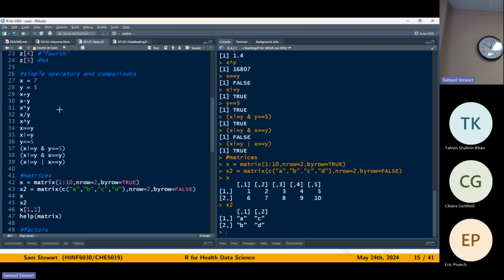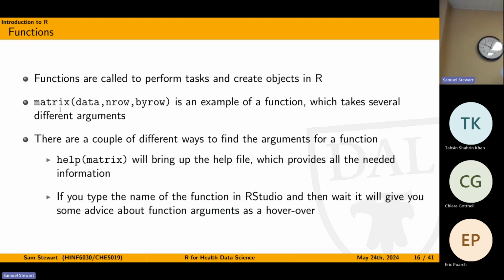Conversely, for this one, I did 4 elements, so A, B, C, D. I again made it 2 rows. But I set byrow to false. So rather than going 1, 2, 3, 4, 5, I went A, B, C, D, and I populated it by columns rather than by rows. It's not a command you're going to use all that often, but I want to talk a little bit about functions, because functions really are core to your understanding and being able to use R.